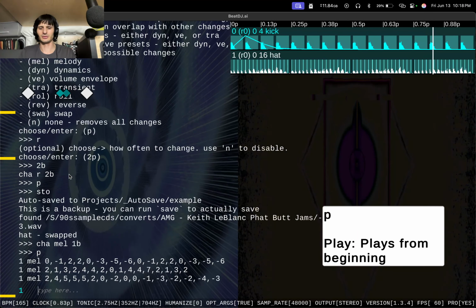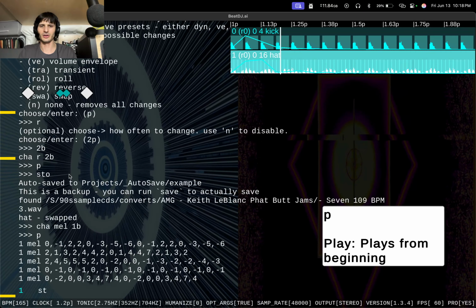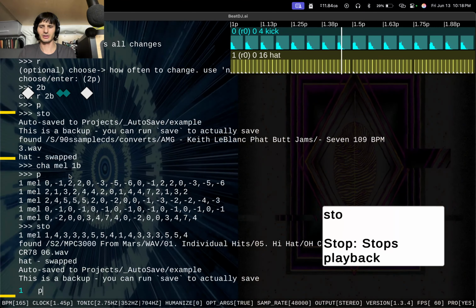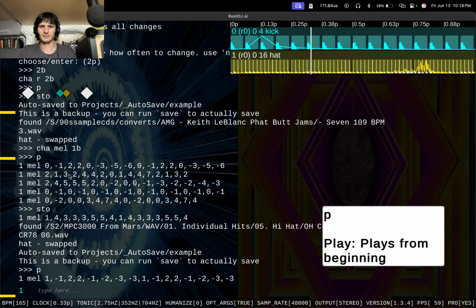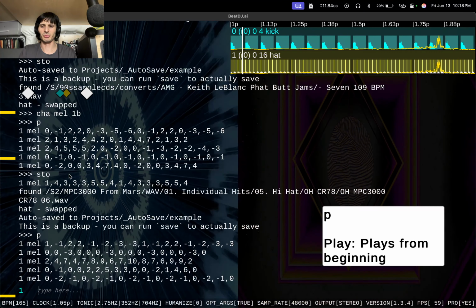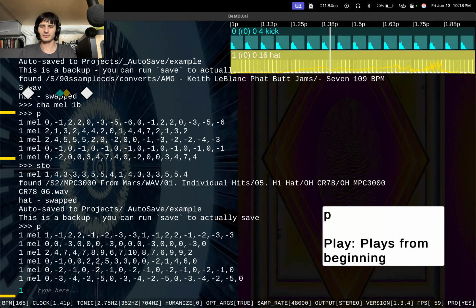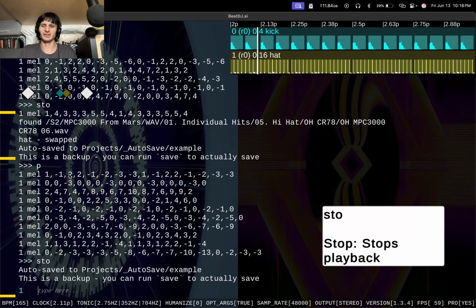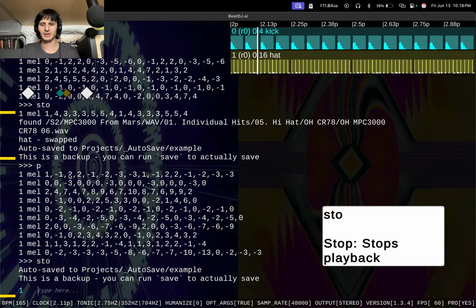Looks like it swapped it with a really terrible hat sound. There it went again. Let's try it. So you can see it's changing the melody every bar, which works much better on a synthesizer than a hi-hat, but you get the idea.